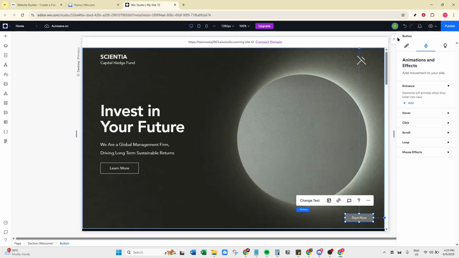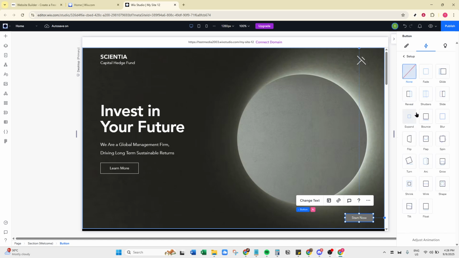Within the Interactions menu, you'll find a variety of options at your disposal. Begin by choosing an interaction type that suits the element you're working with. This could be something that animates on mouse hover, scroll, or even a simple click. Each interaction type can significantly alter how users engage with the element, so consider which one best fits your design goals.